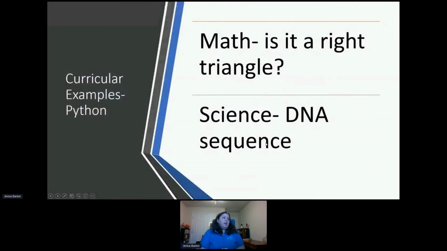So we're going to look at a couple, well, we're probably only going to actually work through one of these fully, but I'm going to talk through a couple curricular examples to get you in the mindset of how I'm thinking about coding across the curriculum. The two examples I have here are math, is it a right triangle, and science, DNA sequence.